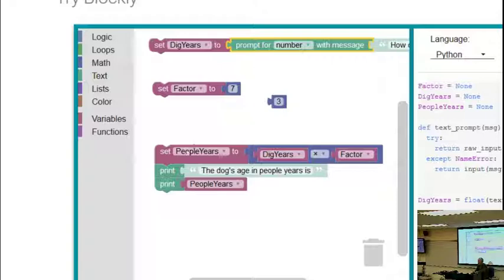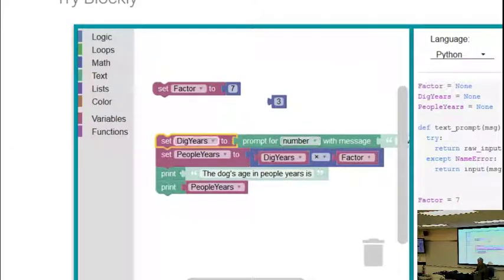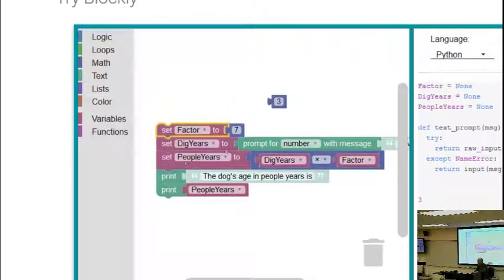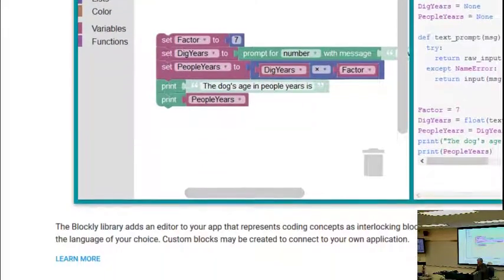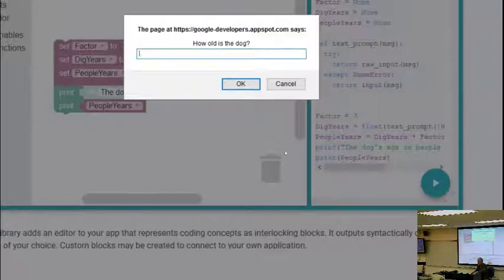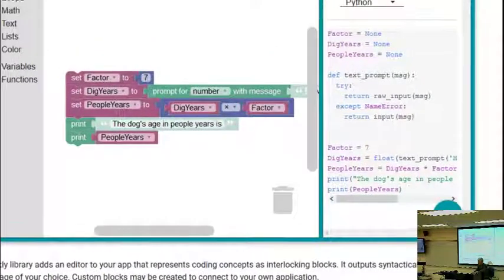It's going to return a value. However, it's going to return a value into this variable here. So rather than hard coding 3, which I did have, we'll just ask the user. So let's see how this works. Notice we're going to get a text dialog box. How old is the dog? Type in 3. The dog's age in people years is 21. Same thing. Okay. Pretty cool.